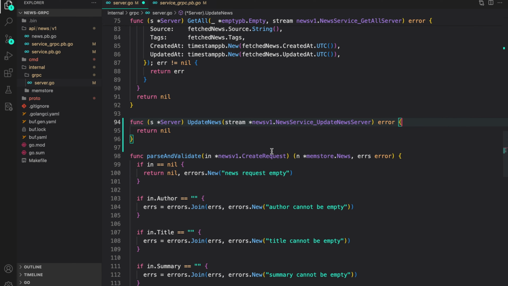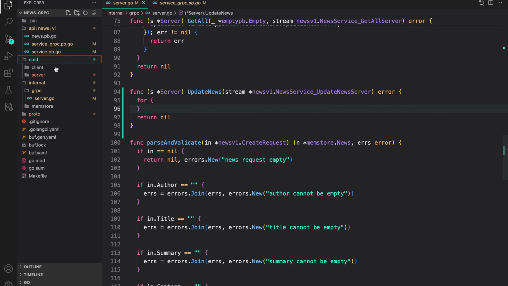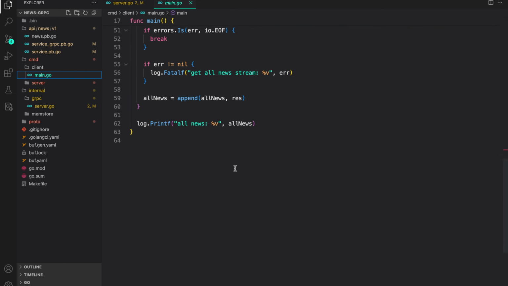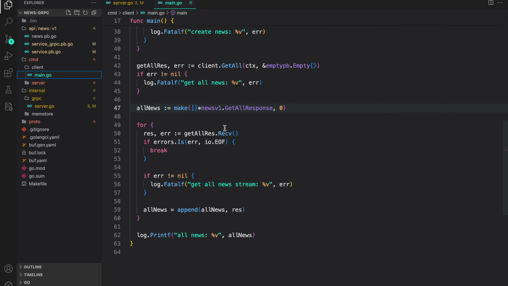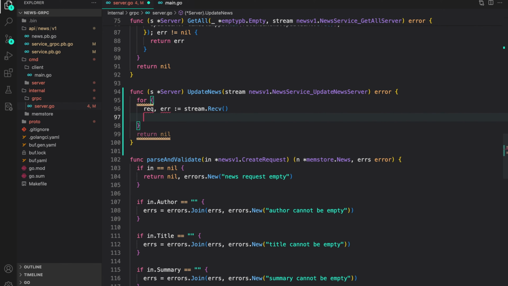So this allows us to consume the stream from the client. To consume the stream, we are using an infinite for loop. This is similar to what we did on the client side when consuming the stream from the server. Inside the for loop, I'm going to say request, error, then on the stream, we will have the method Recv. This should not be a pointer. So now we have the request and the error from the stream.